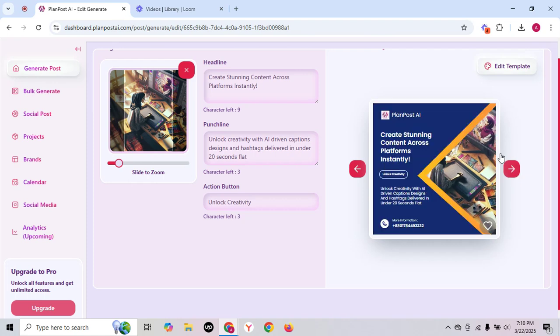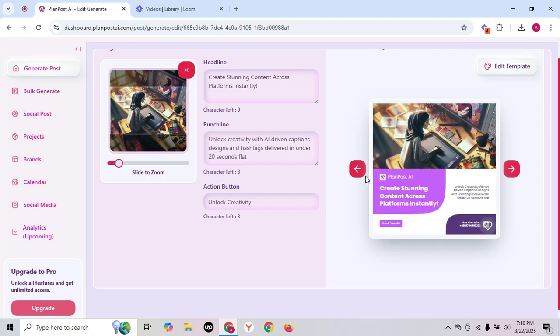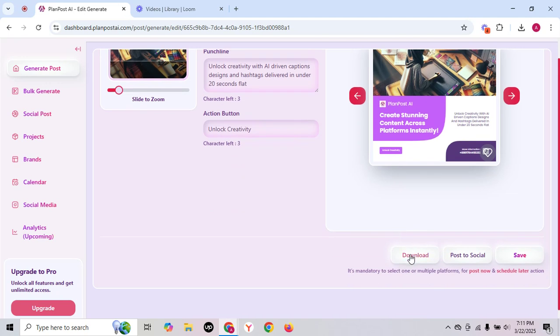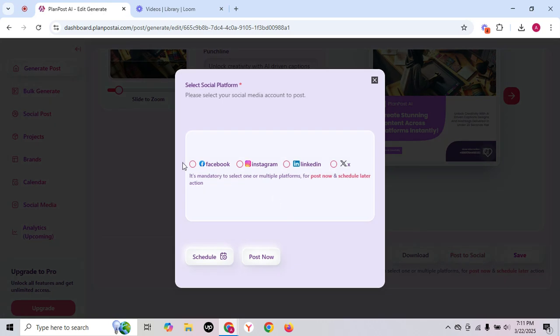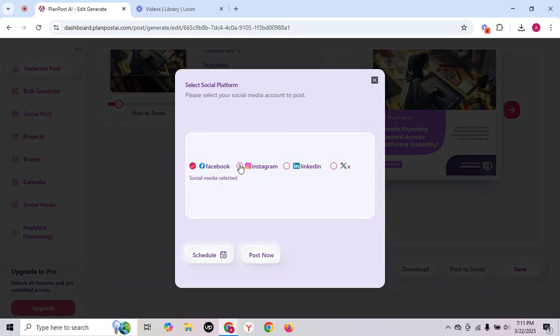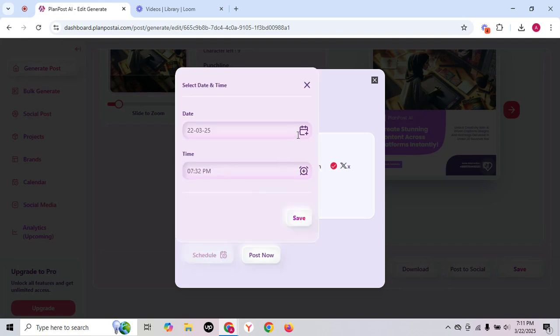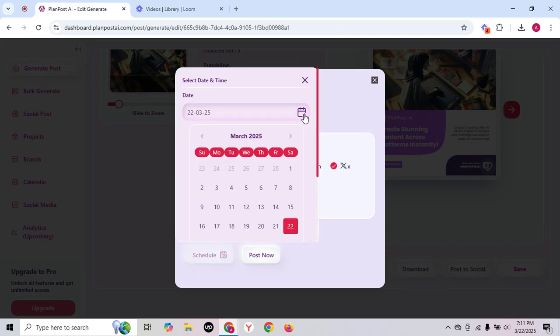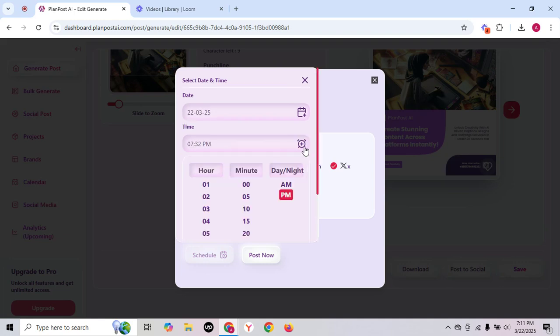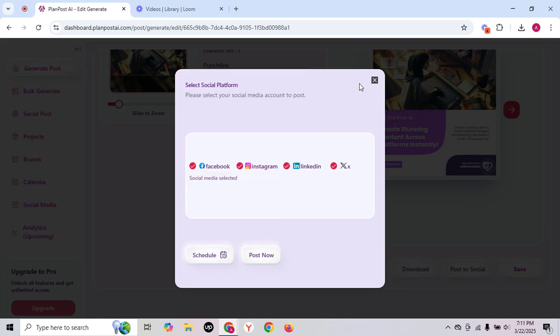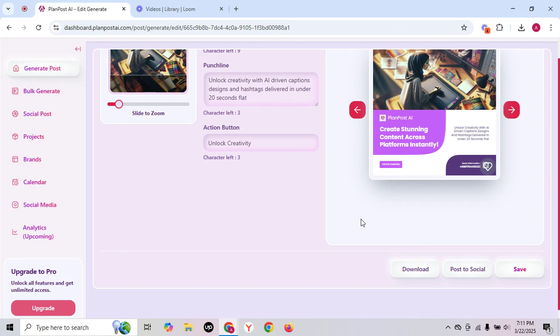So once you like, you can select that particular design, and you just have to click on download, whereas if you click on post to social, you can see all the platforms you have connected with your brand. With one click, you can schedule across platforms, you can post across platforms, and even you can schedule the time or date you want to post or schedule. So that's simple. And you can share the amazing design and copy across the platforms.